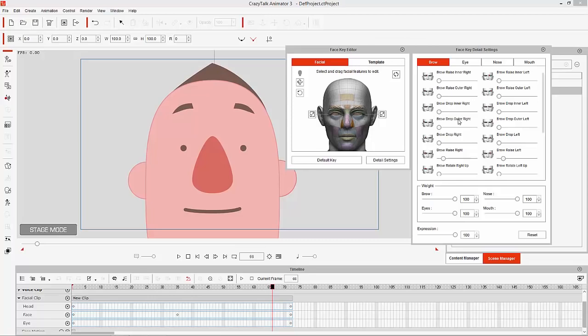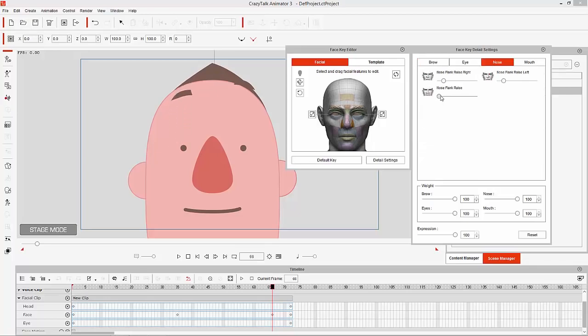So we have brow raise, brow drop right here, okay? And so this slider will go to 100% down here where we set it. And brow drop left, the exact same way. Brow raise left, and take this one away, and it goes way up there, okay? So these are the limits that we set for everything. And the nose flanks as well. There's nose flank raise right, way up there, down, and nose flank raise left, and way down there.